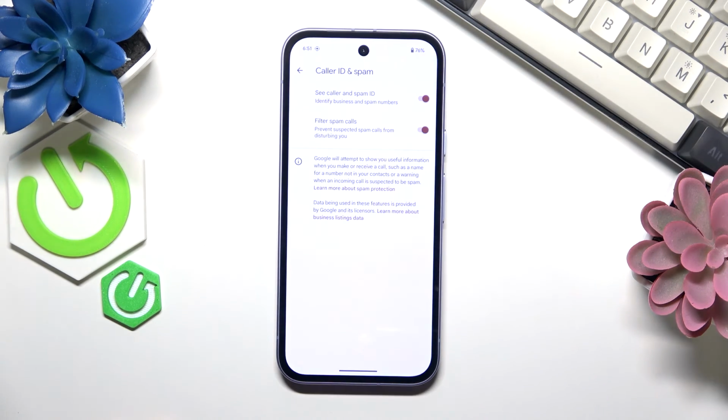So you will see their suspected or suggested caller ID or spam ID. If any given phone number is flagged in some database, probably as a spam phone number, you will be able to notice it and just right away reject the call.